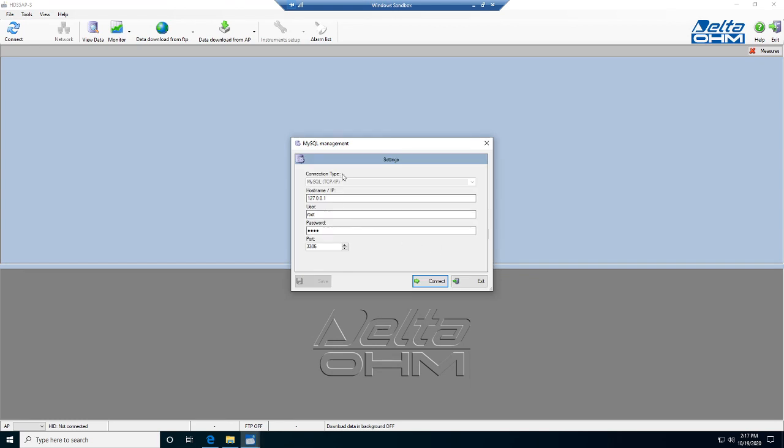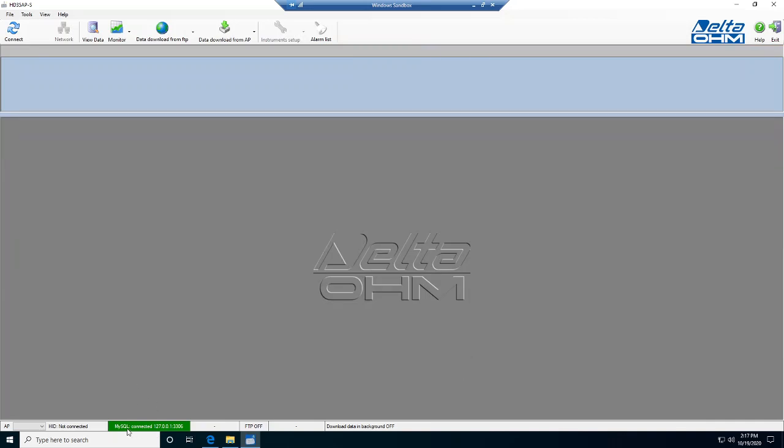Now, this is the setup because we checked to run the configuration wizard. We put in the same root password we had before, which we know was 1, 2, 3, 4. We go save and we go connect. Connection to server done. And one important thing you'll note is that on the bottom here we have MySQL connected. And that's really the installation.